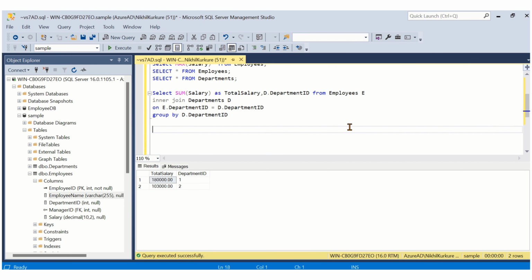Now let's say the interviewer asks you to calculate the average salary spending by each department. Then instead of sum, I will make it average. And instead of total salary, I will write average salary. Now let me execute this query. See here guys, we're getting this result in decimal. So 60,000 is the average salary spending for department ID 1.